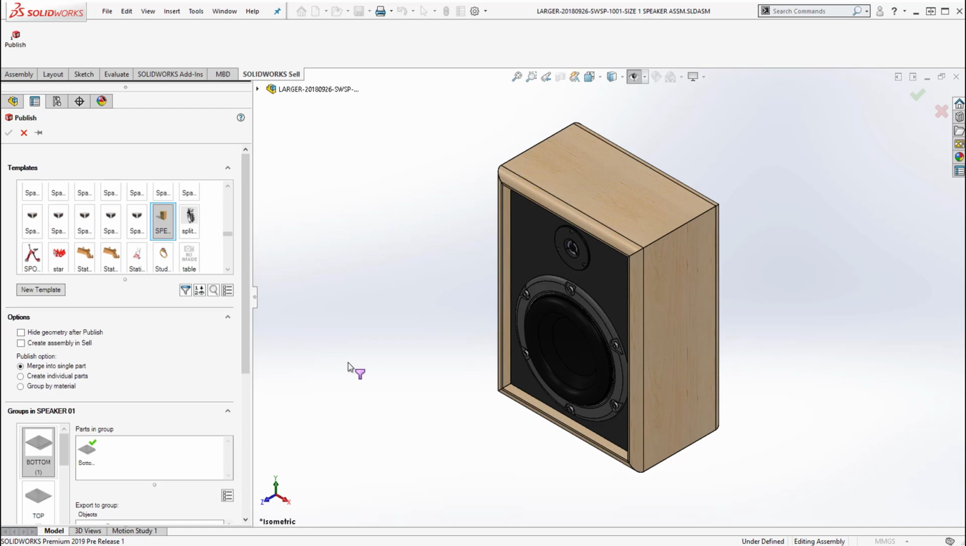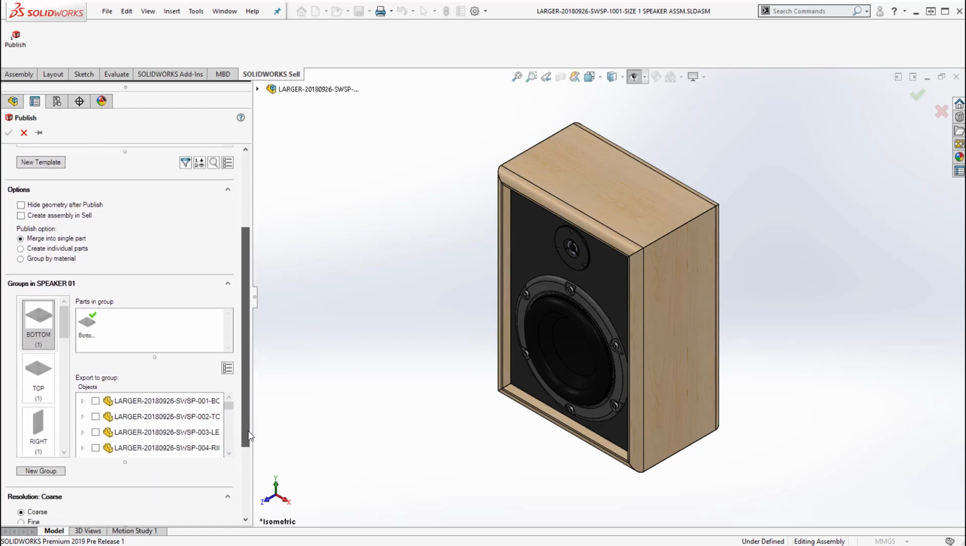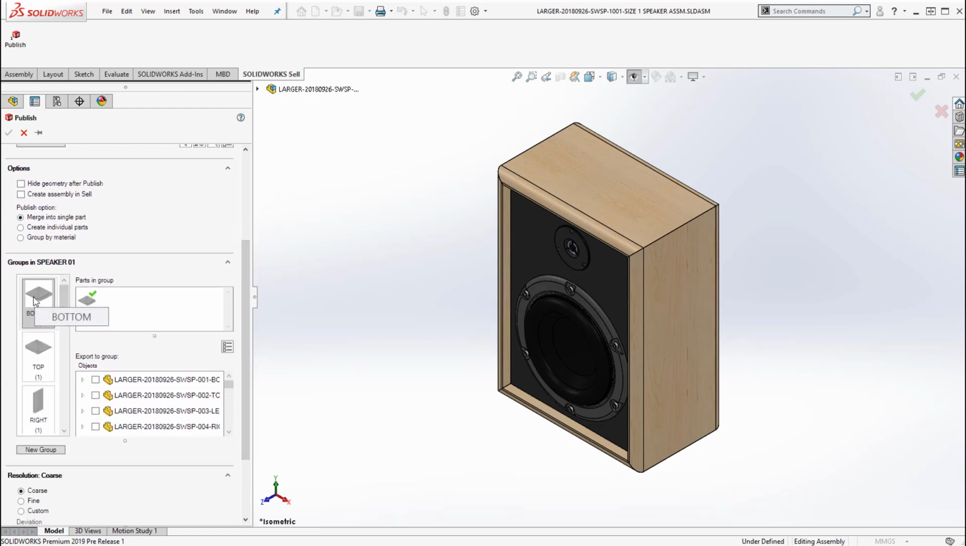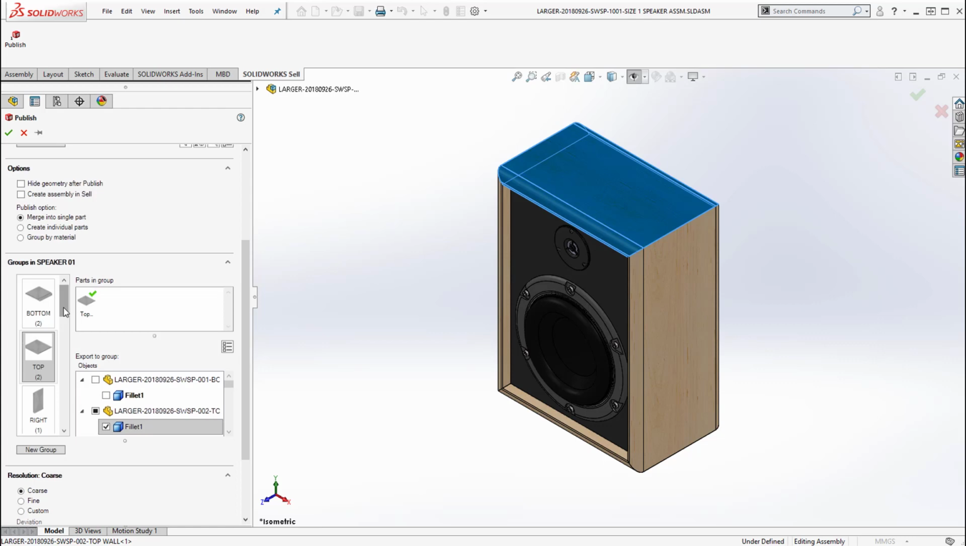Now, I want to make sure that all the appropriate parts from this assembly are grouped with their counterparts from the previous assembly. So I'm going to go through the list of groups and do that now. I'll start with the first group named Bottom. I'm going to click the bottom panel and I'm going to see that that group indexes from one solid body to two. There are now two solid bodies in this group. I'm going to go to Top, click this solid body, and so on down through the list.